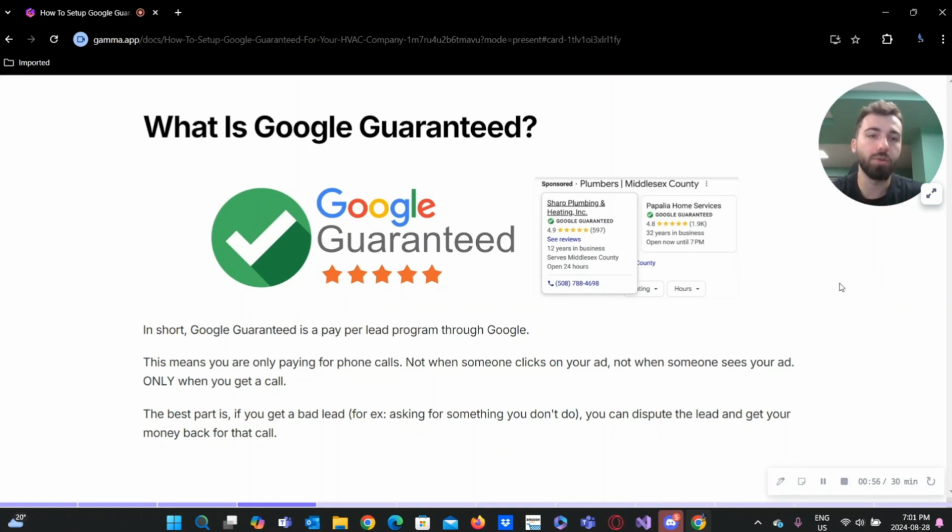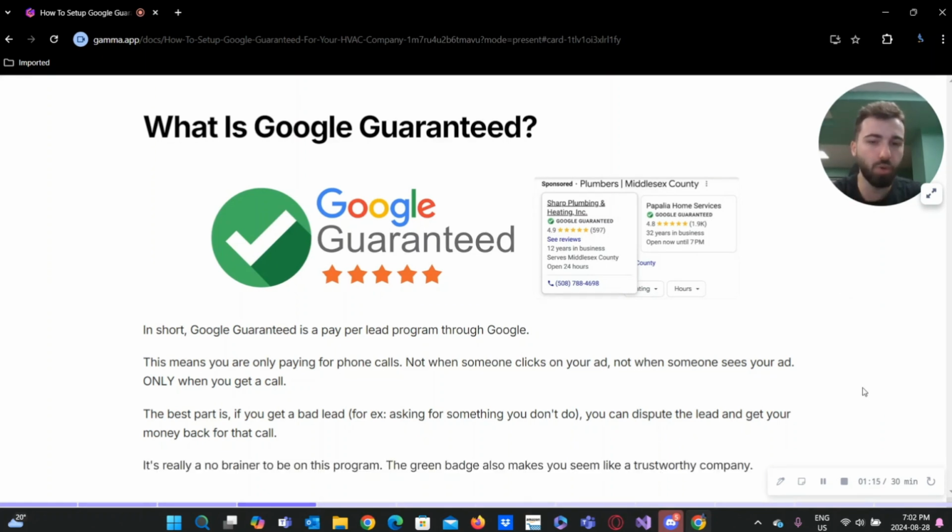The real best part about this program, though, is if you get a bad lead. So, for example, someone's asking you to provide a service that you don't actually provide, you can dispute the lead and get your money back for that call. It really is a no brainer to be on this program. The green badge also makes you seem more of a trustworthy company.